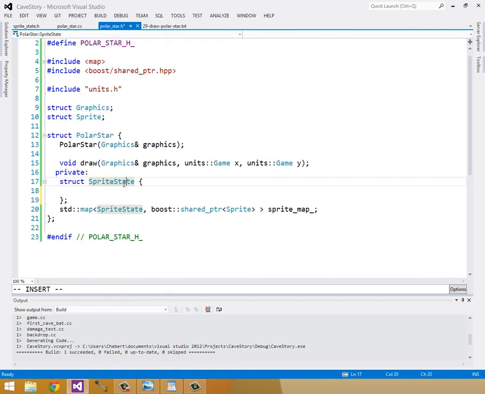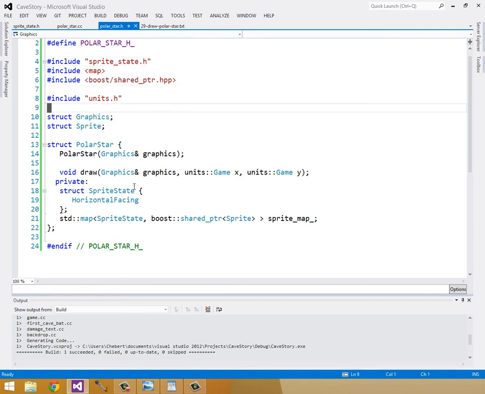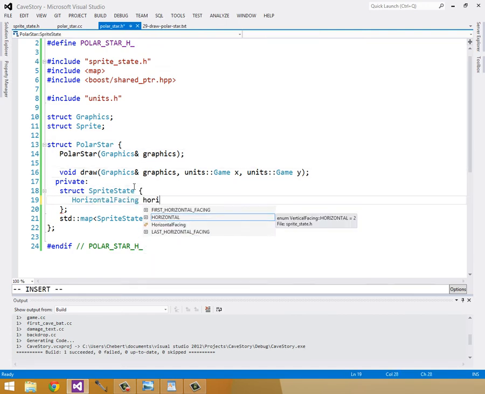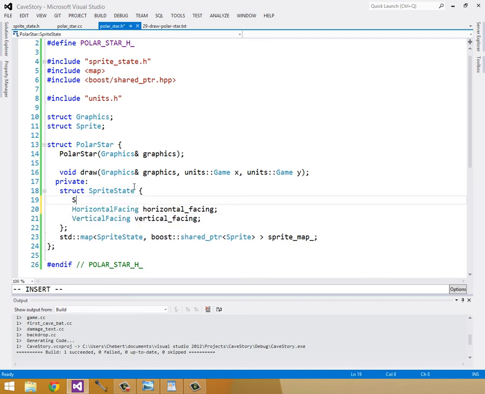So the next thing I'm going to do is add these to our sprite state. We do need to include up here sprite state.h so we can have a horizontal facing and a vertical facing. So let's make a constructor.